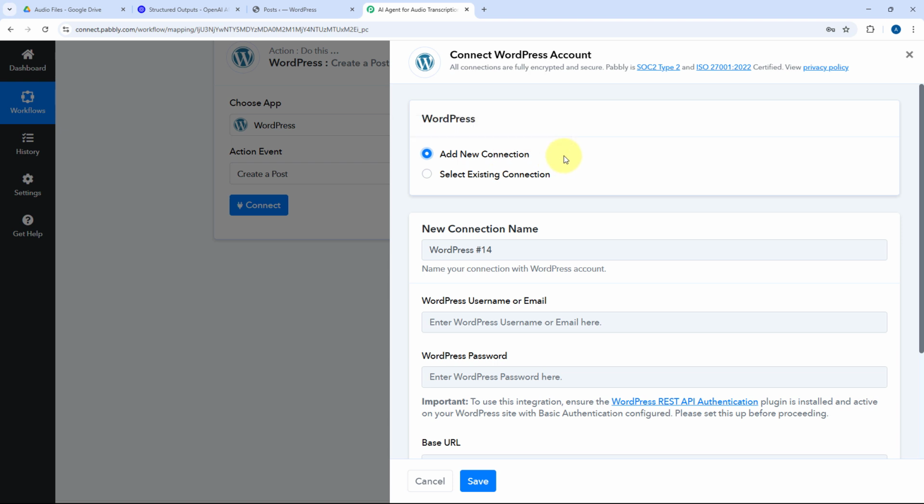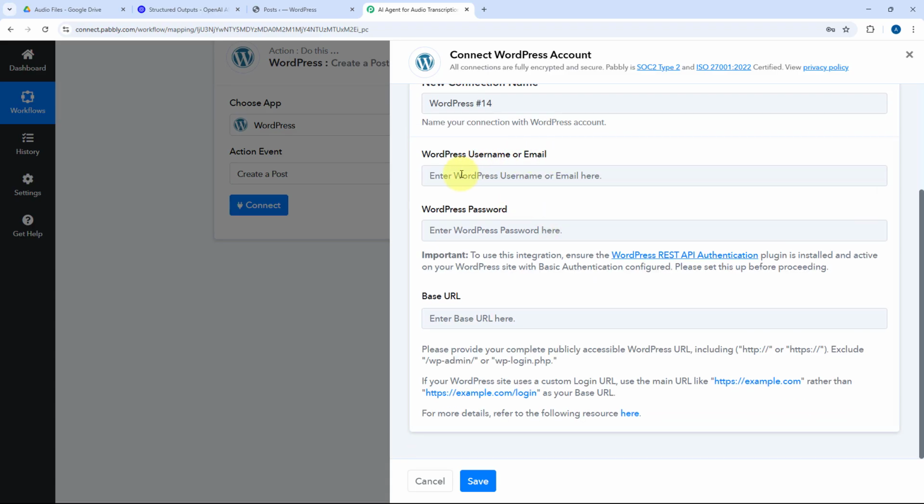Now here we have to connect our WordPress account with Pabbly Connect. And to make this connection, we have to enter the username, password and base URL of our WordPress account. So let me just enter the credentials of my WordPress account. Okay, so I have entered the credentials of my WordPress account, the username, password and the base URL of my WordPress site. Now just click on save. And as we click on save, we will see our WordPress account will get connected with Pabbly Connect.